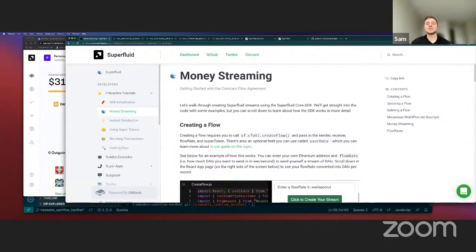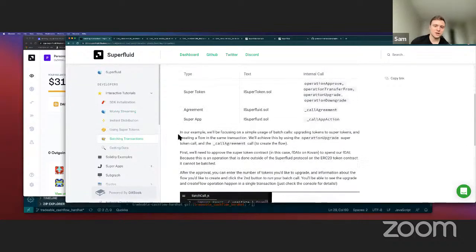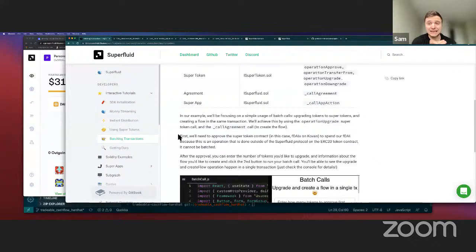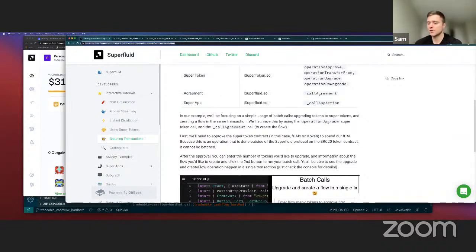Are batch transactions possible? Absolutely. Yes, they are. So we actually have a section here on batching transactions where you can run batch calls. You can effectively batch a lot of transactions in one. You can do really crazy things like open 5 streams in one transaction, like transfer tokens to 5 different addresses in one transaction. Like you can do quite a bit. And I really would encourage you to go to this batching transactions section of our docs to see like a super simple example of that.